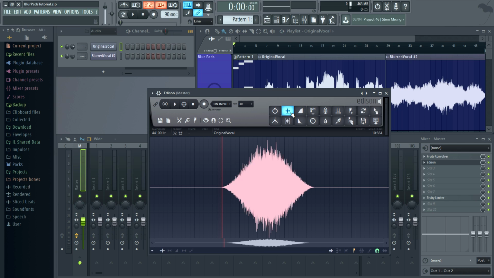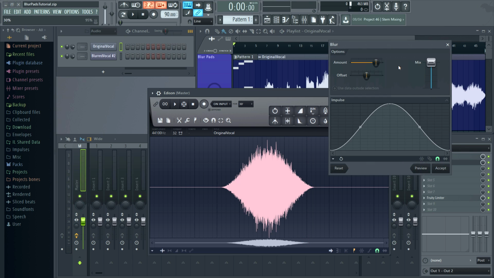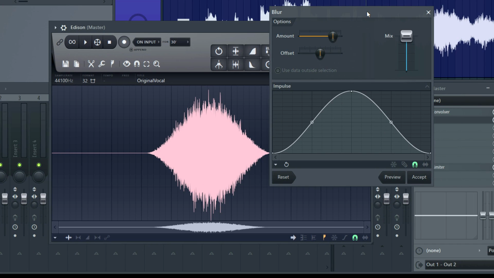I'll normalize it first to make it louder. Let's listen. So that's basically stereo hiss fading in and out. Interestingly, you may notice the shape of the volume matches the curve on the Edison blur tool. So perhaps now you better understand what that feature does.